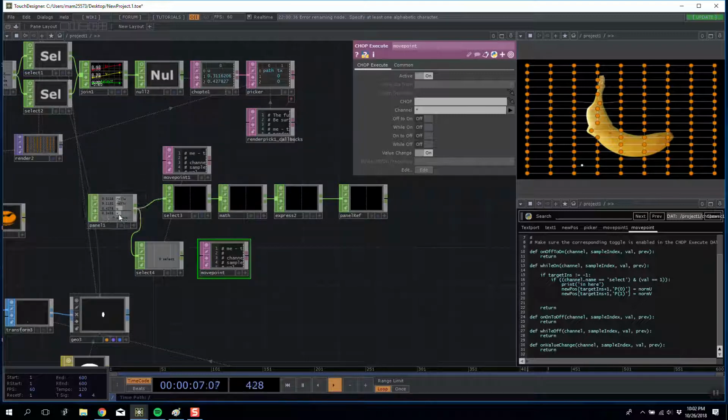But okay, so while one is selected, we want to get the UVs. Do the UVs matter beforehand? Yes, because that's where it's going.